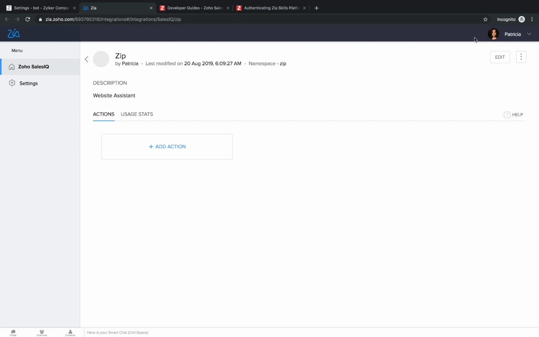So this is the skill that we had created. The next one will be adding actions to the skill that we created. Like I said, the Zia Skills platform functions on the basis of skills and actions. An action is a single ability or a task that makes multiple conversations when an instruction is given during a conversation. So if you want to create an action, the skill that we had created has already opened here, and now we're going to click on add action.